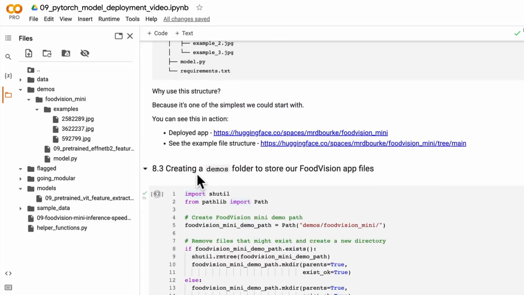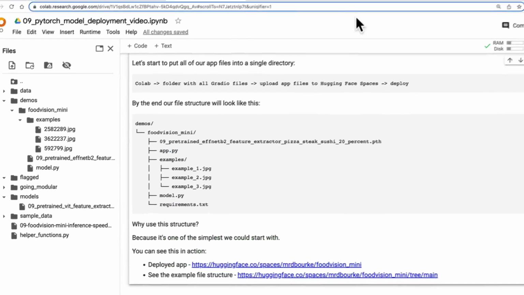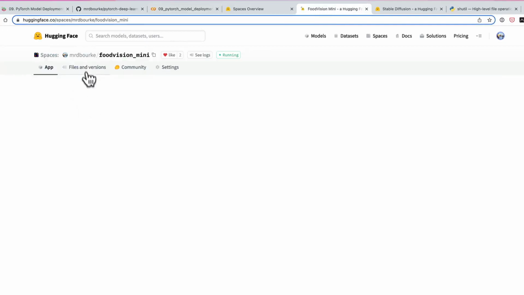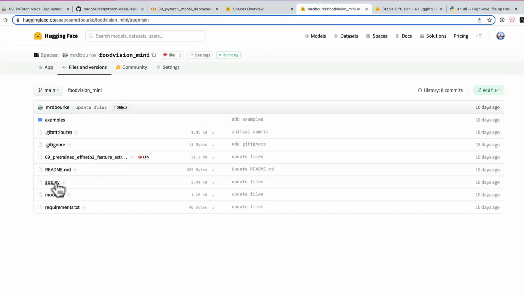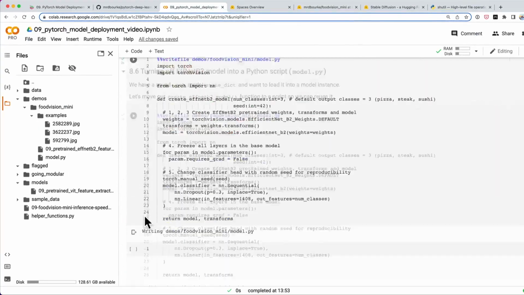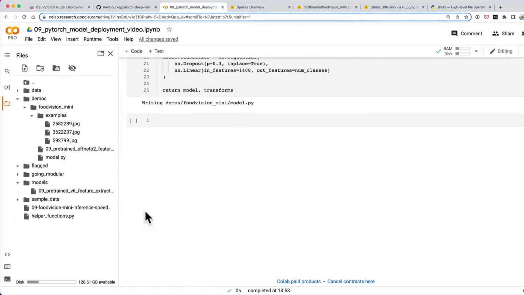So give that a shot, creating app.py. For a little spoiler, you can go to here, Food Vision Mini, files and versions, and then there's app.py. That's a bit of a reference. But we're going to create that together in the next video. So I'll see you there.